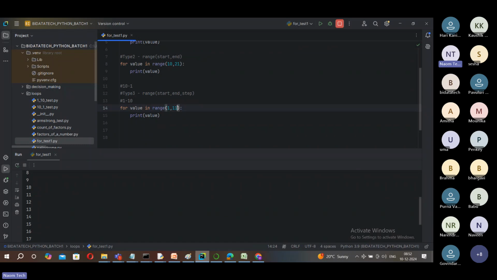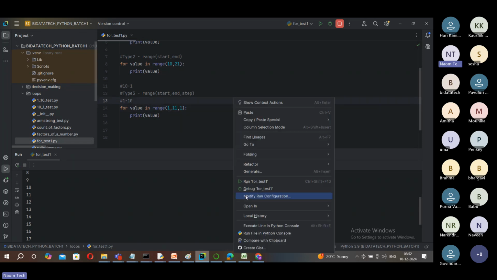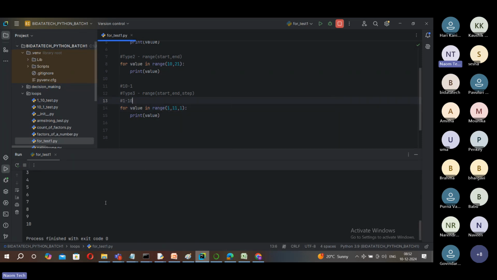You can also pass step. I am passing one as step, a positive step. If I pass one, it's doing incrementation from 1 to 11. So now run this. You get 1 to 10 in the last for loop, because range is set to 1 to 11, it takes till 10. And when I pass one here as step, we are asking the loop to increment by 1, a positive incrementation.